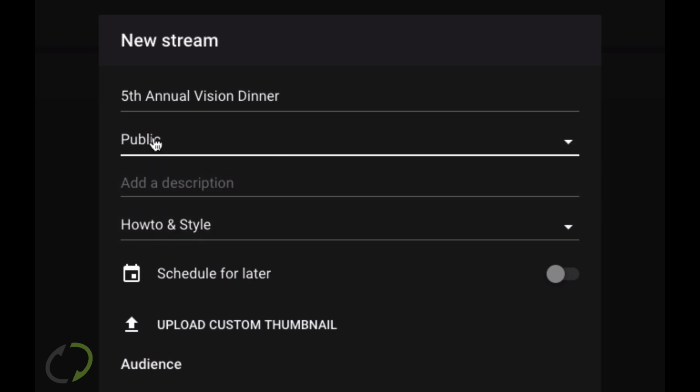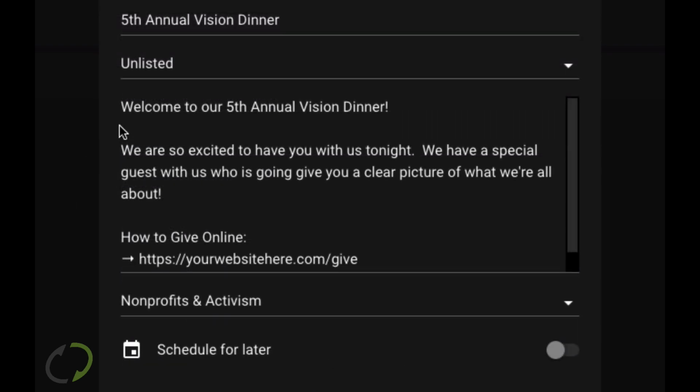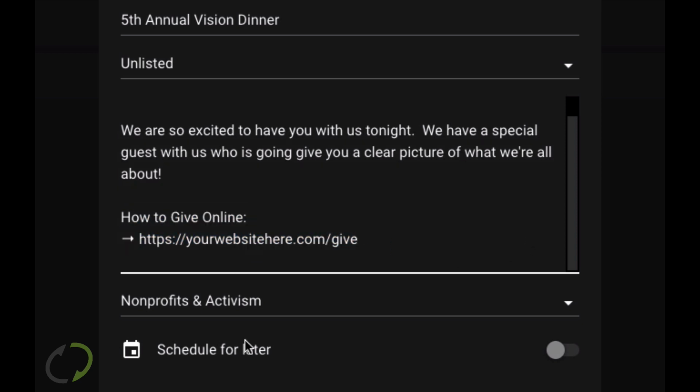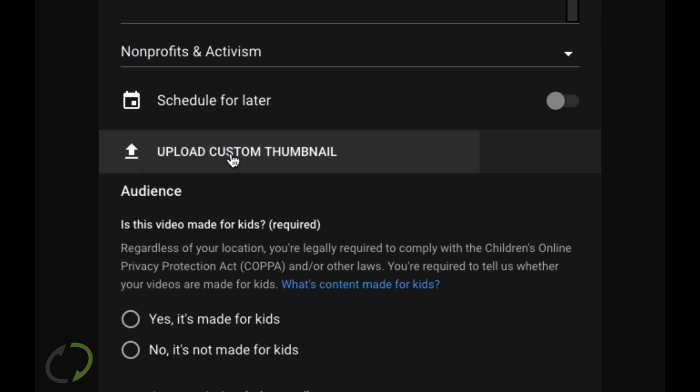And here's where we're going to put in our description. So here's a good example of a description just with a brief outline and a clear action point. There's also an option here to schedule for later. I don't think you should do that, just because you want the ability to kind of go live whenever. This is the place where I was talking about where you can upload a custom thumbnail. So I'd highly recommend that you have a designer or somebody upload professional graphics of your theme, whatever it was that you're going to do.